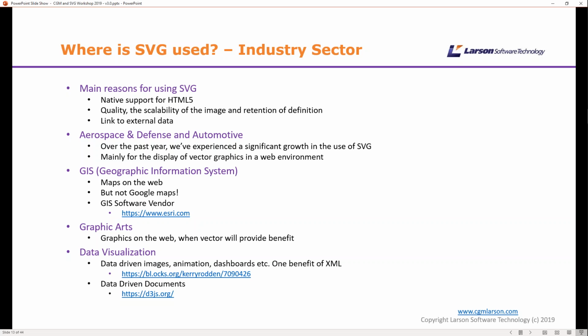So as before, what industries is SVG used in? Well, the main reasons for it being used are ones I've described already. But last time we did this presentation, we didn't mention aerospace, defense, and automotive, but that has definitely changed over the past year, with a significant growth in the use of SVG in aerospace and defense and automotive. But it's mainly for the display of vector graphics in a web environment, like in an interactive manual.